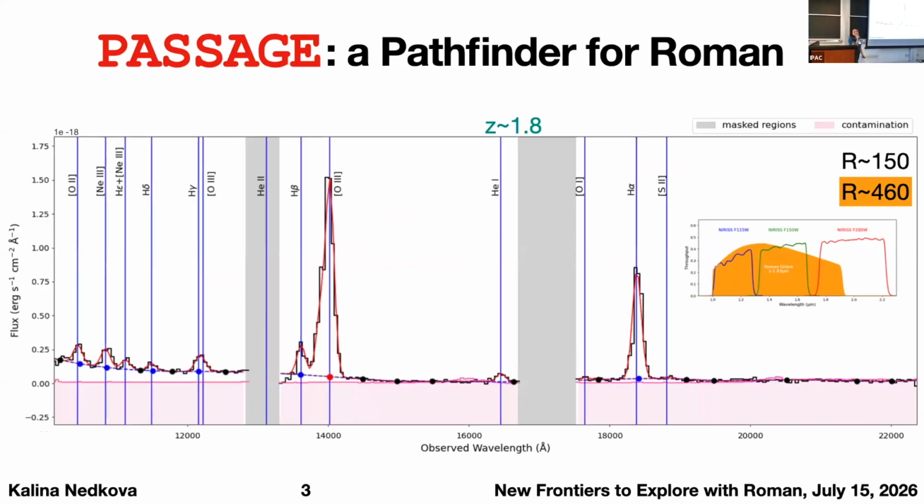This is what our spectra look like. This is one emission line galaxy at a redshift of 1.8. You can see these beautiful booming emission lines. You see O3, H alpha. We also get a little bit of the continuum here. This is really powerful if you want to look at metallicities of galaxies because you have the strong lines: O3, H beta, and O2.